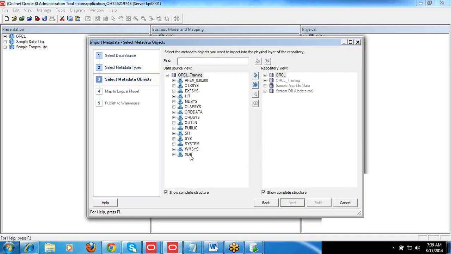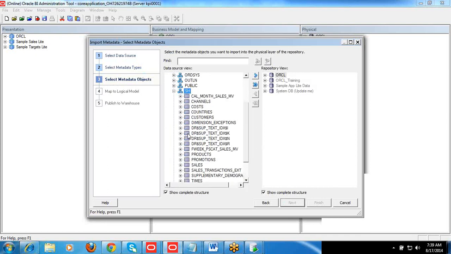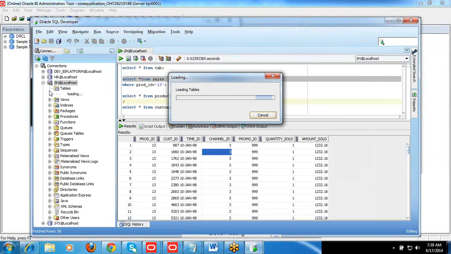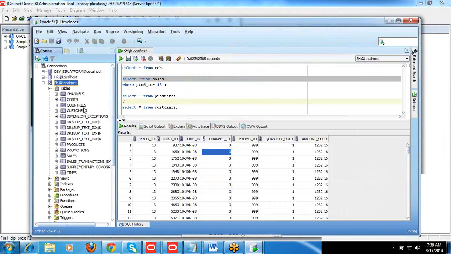Once you click on next, all the accounts which are there in the Oracle database will be available. Out of that, one is the SH schema, the SH account. In this SH account, you can see all these tables, the same ones we can see in SQL Developer: channels, cost, customers, countries, products, and so on.